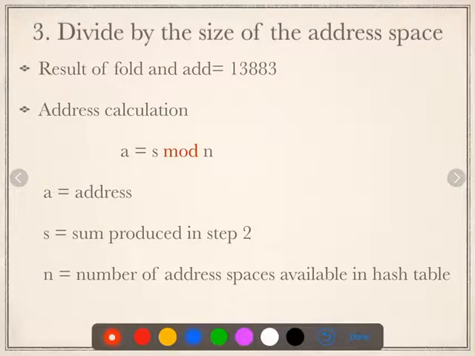Imagine that we have an address space of 100, then the address that should be generated should be within the range of 0 to 99. So for that purpose, we are going to do a modulus with the size of your address space. As we saw, we got the result of the previous step as 13,883.